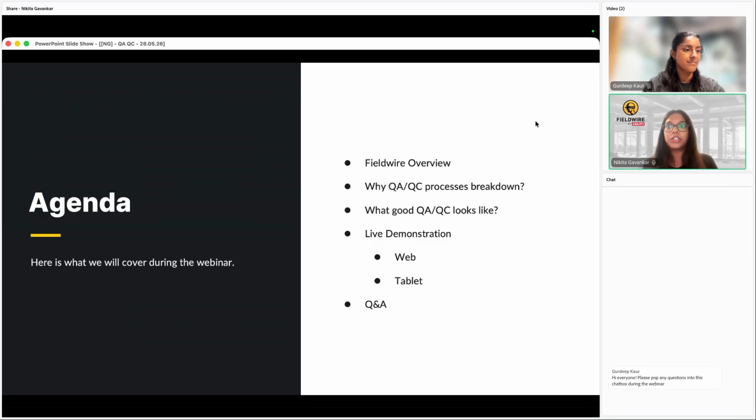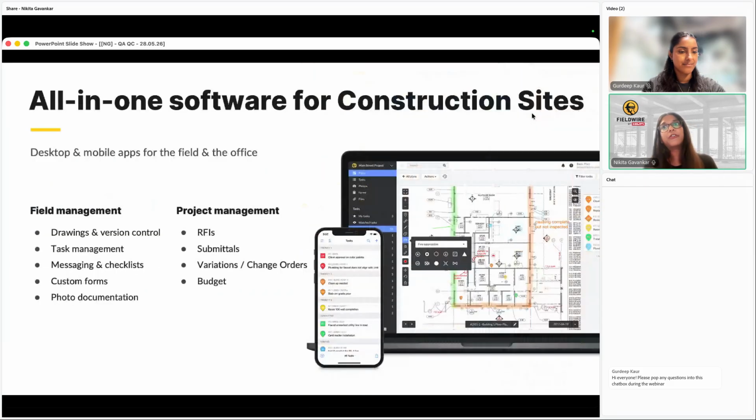Now moving on into the overview. What is Fieldwire? Fieldwire is an all-in-one construction software. It is a mobile as well as a desktop application that delivers several features which are designed to improve your construction management processes. So, although we will be focusing on some key features, which I will also highlight later on, Fieldwire has several core functionalities that will help you save time, money, and improve the quality of your project deliveries.